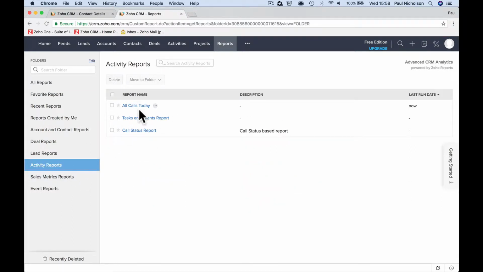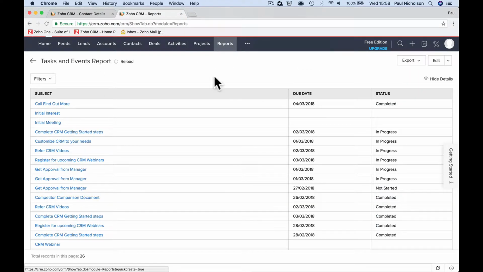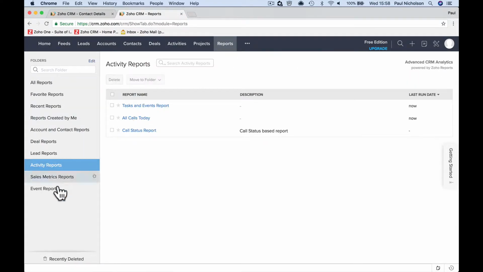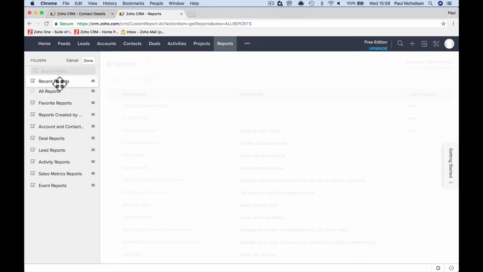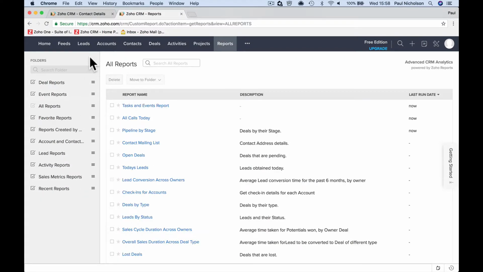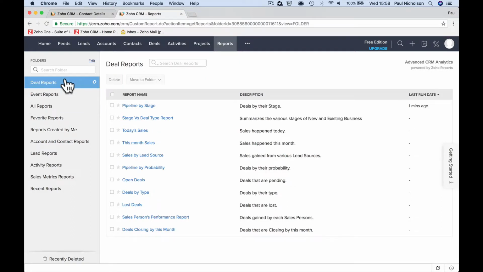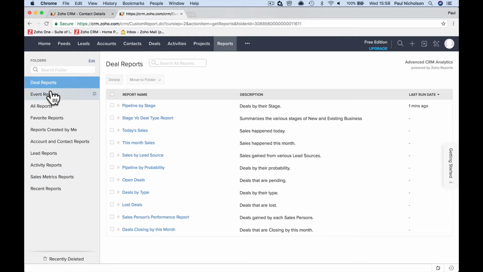Activity reports, all tasks and events someone's done. Task completed. I can click on it and jump to it. What has that person done? And you can see recently deleted, all reports. You can again reorder stuff to whichever order you want. Just drag and drop it. If deals reports needs to be at top for you, recent reports can be at the bottom. If events reports for your meetings is a big thing, you can move them around, right? And you can obviously edit the folders and rename things and change them. Same thing, isn't it?